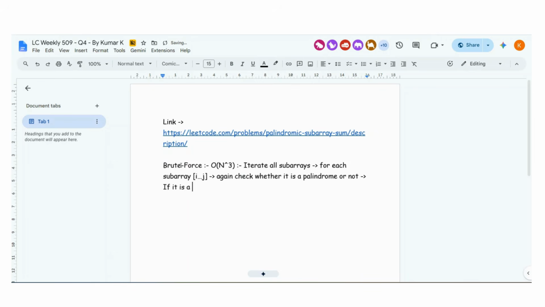If it is a palindrome, then check its sum. Like this, we will try to find out which subarray has the maximum palindromic sum.